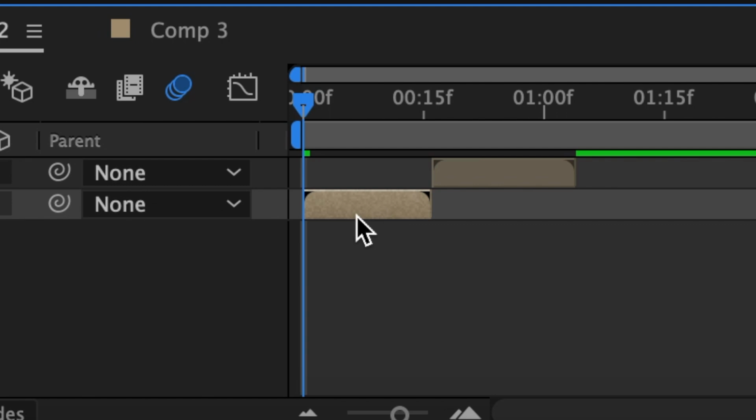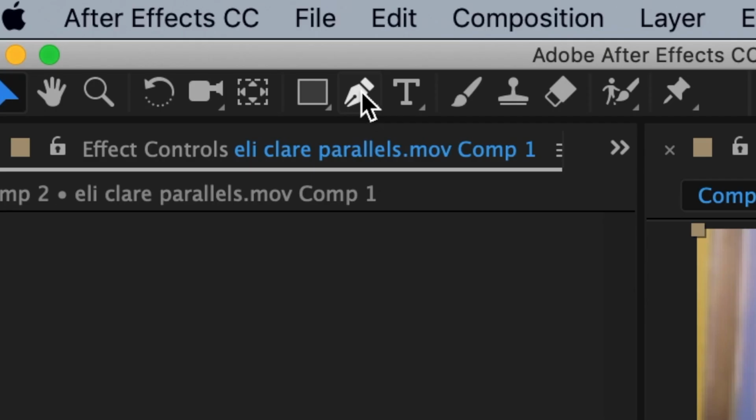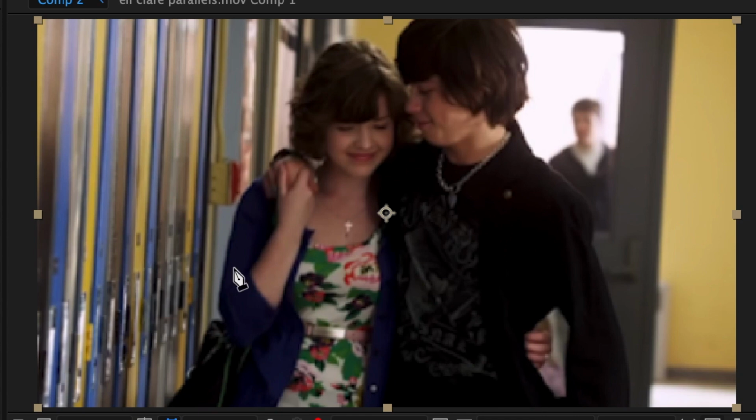Starting with my first clip, I'm gonna hit Command D on my keyboard to make a duplicate. Then making sure I'm clicked on the duplicate that's on the top, I'm going to click on my pen masking tool. Then I'm just gonna make a mask surrounding my characters.